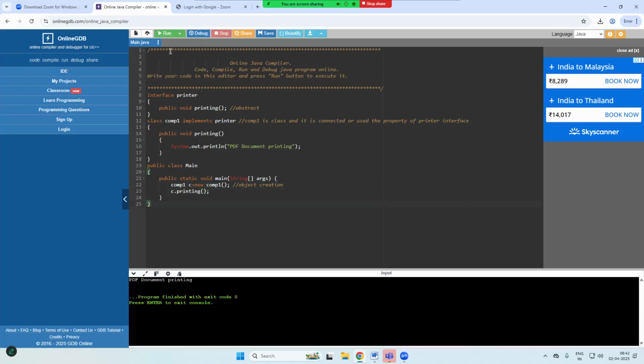So for the PDF document, consider this a small program for explanation about the interface. The interface is created with the name Printer. Inside the Printer, I can print some document. It's just an abstract method. Why is it an abstract method? No need for explanation. The printer has a predefined function named printing, and whatever you want to print from the class, you can extend it.